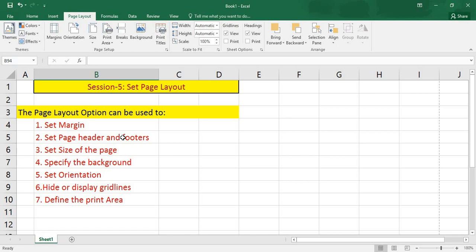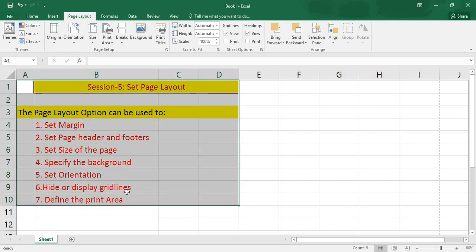Next is defining the print area. Print area is the area selected for printing. That means as much of the text that I have written on this worksheet, suppose only that I want to print on the printer. So what I will do, I will select this area and I will set it as print area. So what will happen, only this area will get printed.